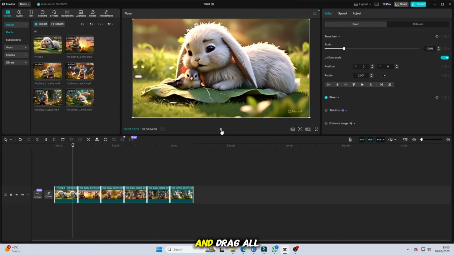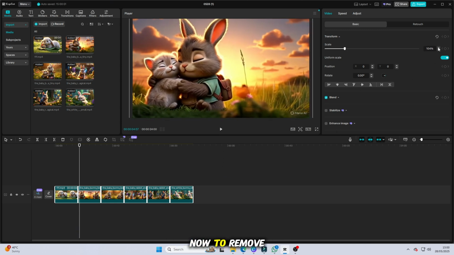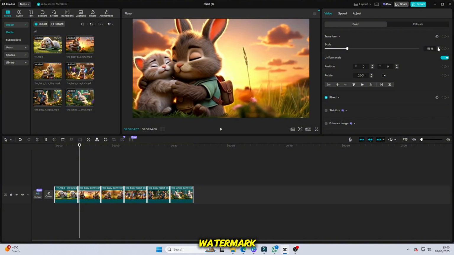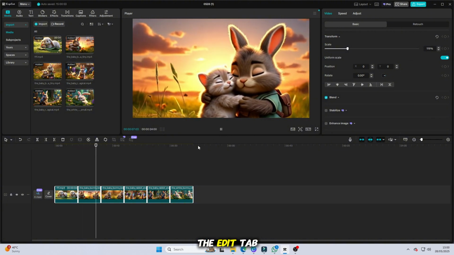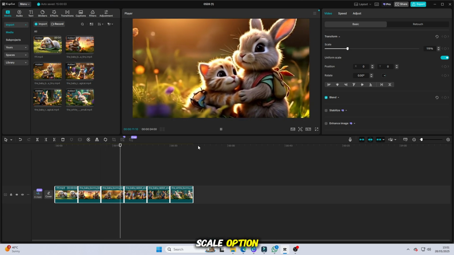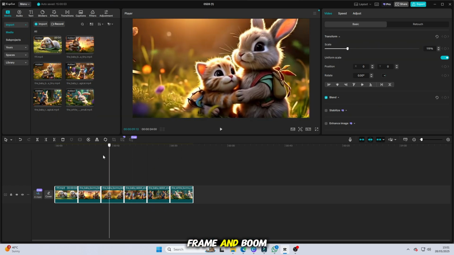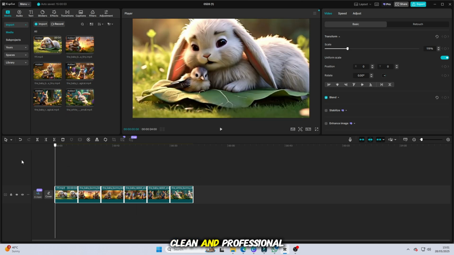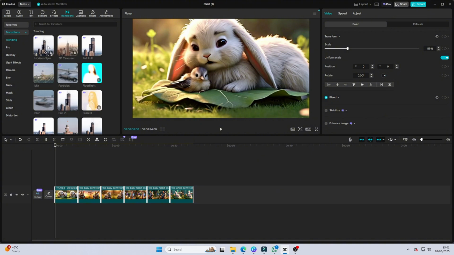Open CapCut and drag all your downloaded videos into the timeline. Now, to remove the logo or watermark, it's super simple. Just click on the video clip, then go to the Edit tab and slightly zoom in using the Scale option. That's it. The logo will move out of the frame and boom, your video looks clean and professional. Now you can enjoy your fully animated video completely free and without any watermark.